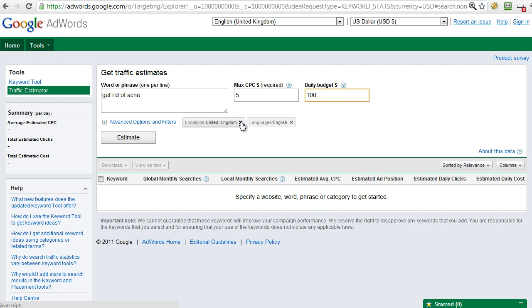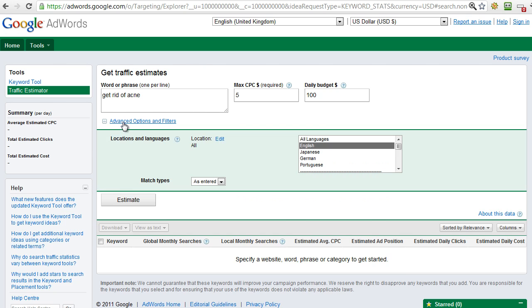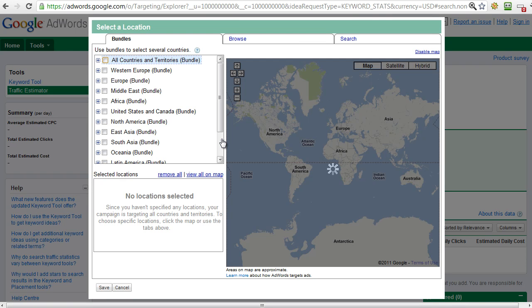Again, I don't want that, so I'm going to click on the cross there, but I also want to go into the advanced options and filters and make sure it's on English language, but also we need to go to the location because at the moment it's on all. What I actually want to do is go to edit and change the location.